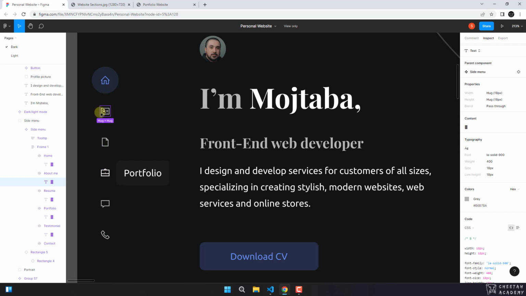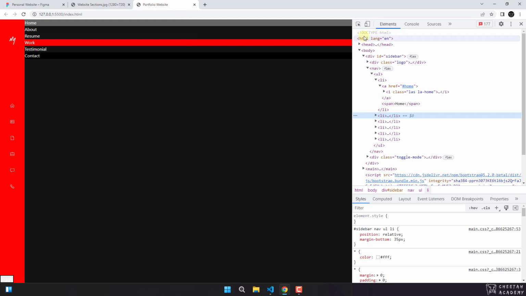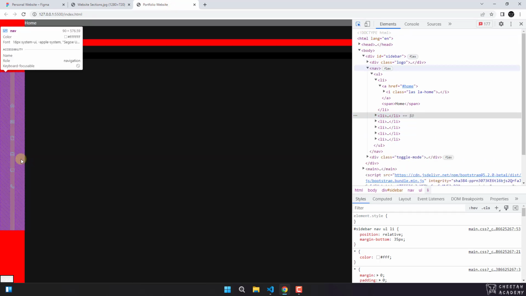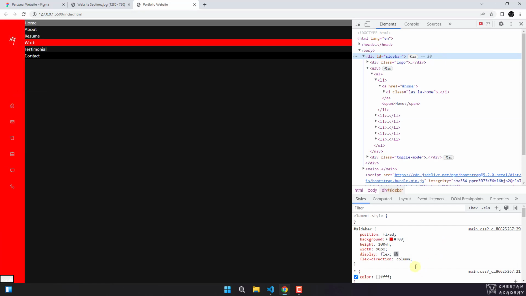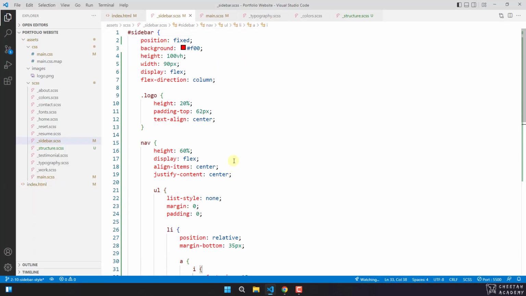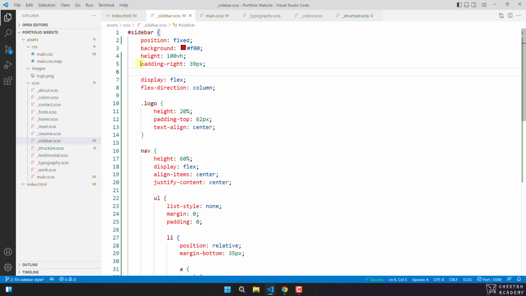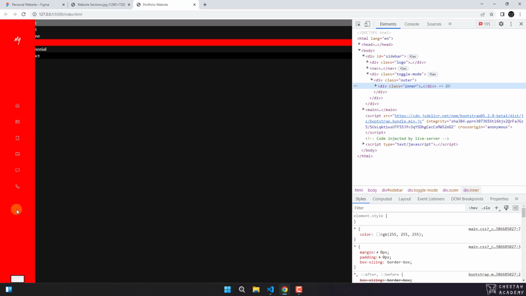However, please note that the distance from this to this side is 39 pixels. Therefore, for our padding, on the left side 39 pixels, and on the right side 39 pixels will be the padding. For our sidebar, we will remove its width. After we remove its width, we set its padding right. Here, we remove width and set padding right to 39 pixels and padding left also to 39 pixels. As you can see, the code is now like this.